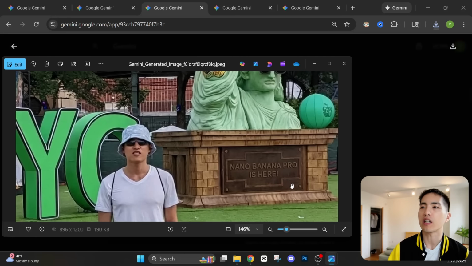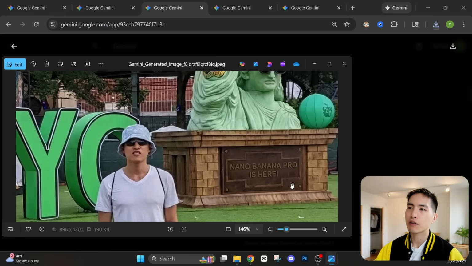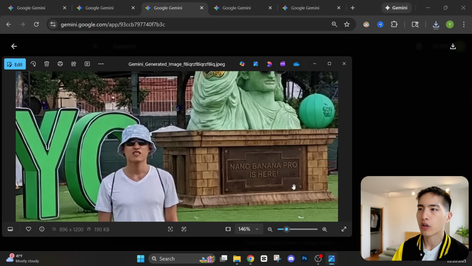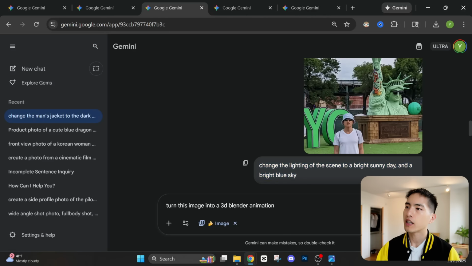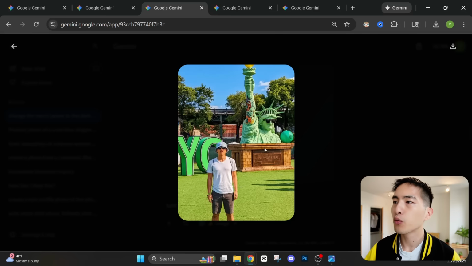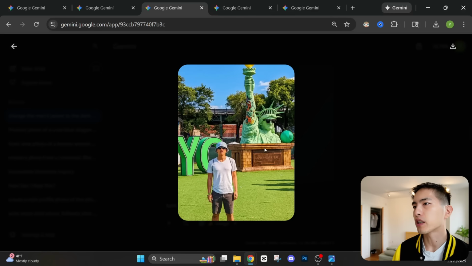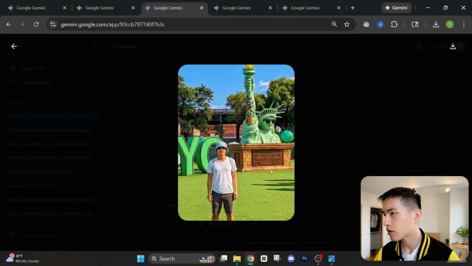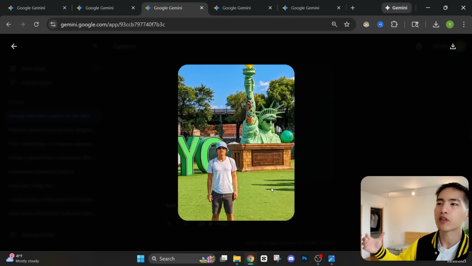Now, this image is a little bland and depressing. It was kind of a cloudy day when this was taken. So let's see if we can brighten things up a little bit and make it look like I was actually enjoying some good weather. So what I did is I used the prompt, change the lighting of the scene to a bright sunny day and a bright blue sky. And we get these vivid, vibrant colors in the new image. I'm not sure where these shadows suddenly came from. Maybe there are some people who are standing off to the side.